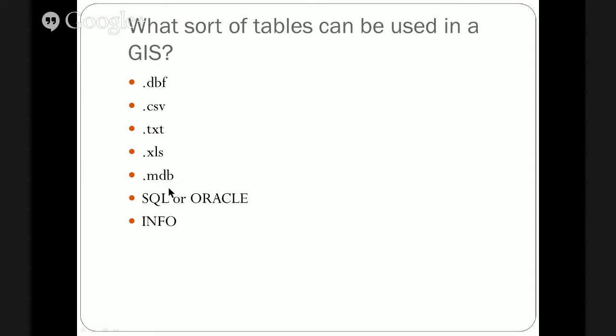Then there are also SQL and Oracle databases or tables, but these are much more commonly used in the enterprise world where we're managing tabular information at the organizational level. And then lastly, there's also something called info tables, which is a table style that goes back to the beginnings of ArcGIS. So there are many different tables that we can add into ArcGIS, but some of these can only be viewed while others can be edited, and we'll go into a little bit more detail on that in a few slides later.